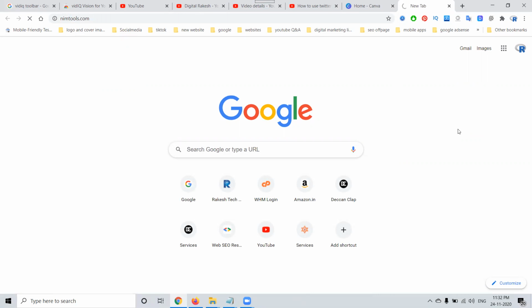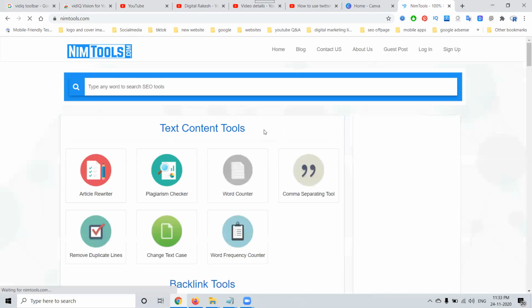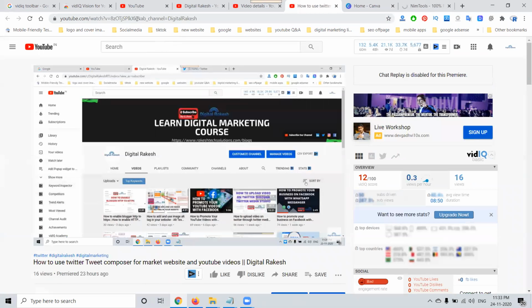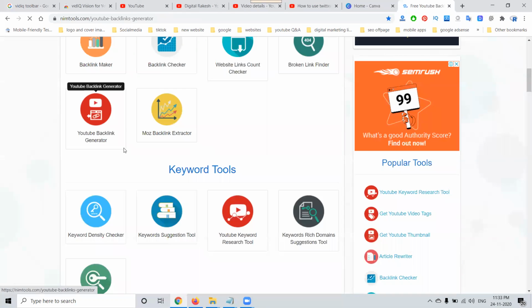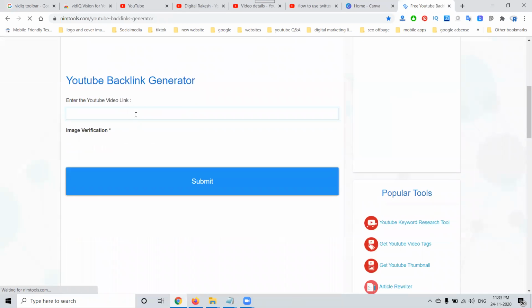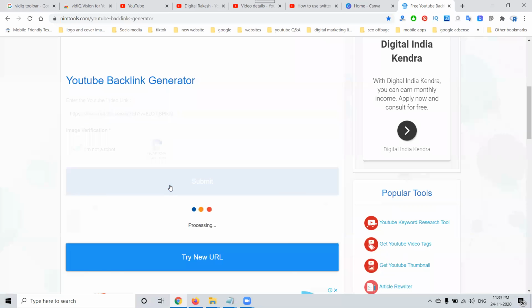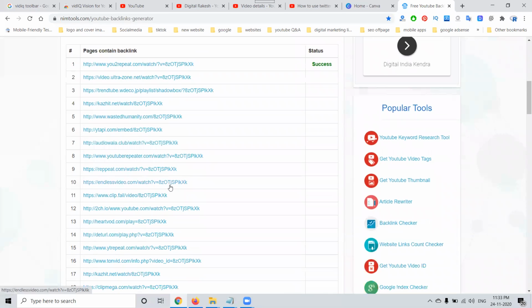We have an option called YouTube backlink generator. This will give the particular backlinks for the video. So copy the link. Here we select the format. The captcha, I'm not a robot; we can use this captcha. So the captcha is done. Click submit. It is generating backlinks. So we can submit this link from nimtools.